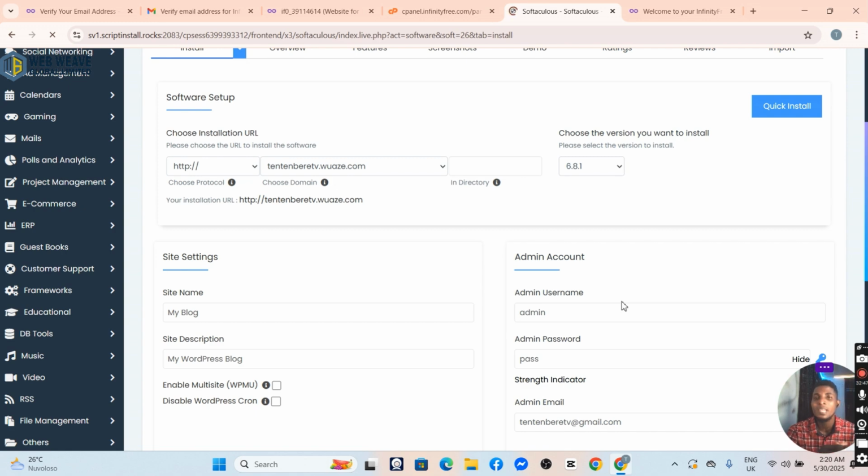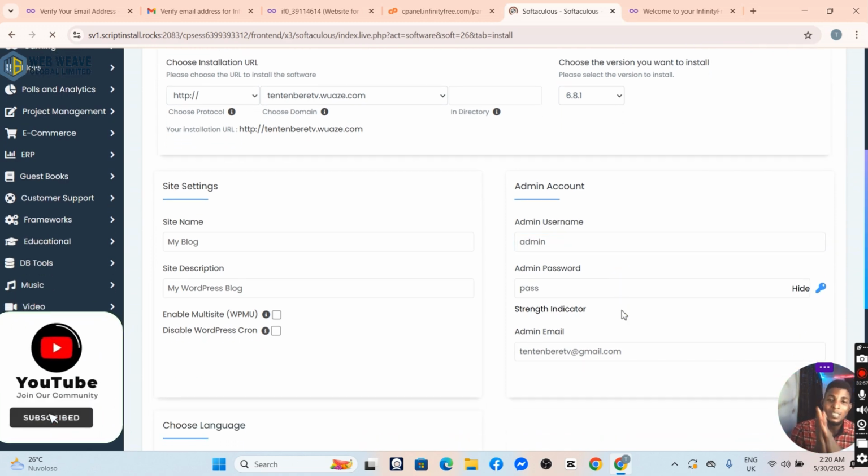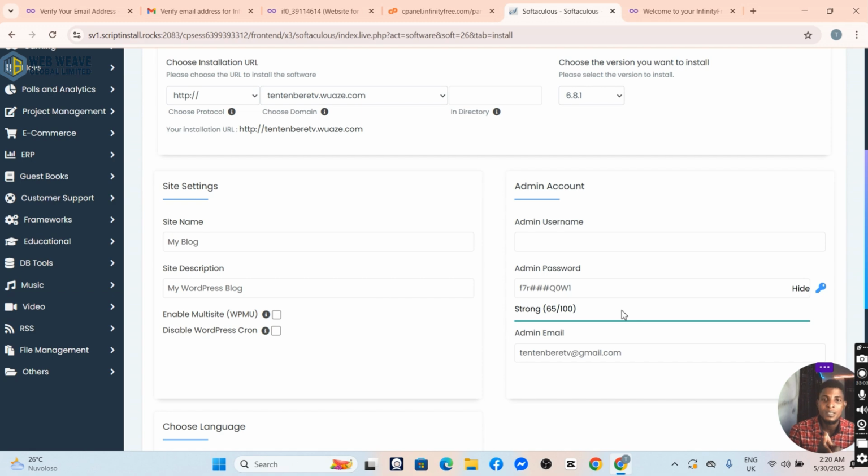Then you can log in to your WordPress as soon as you have access to the login, whichever way you want to log in, and do your design from there. So first you have to create an account for your WordPress. The account you are creating now is not an account for Infinity Free or for hosting. This is for WordPress itself. So let's create an account for WordPress.